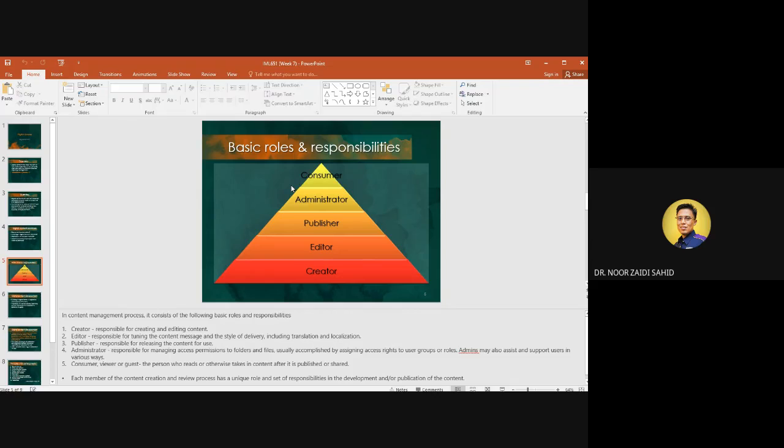And finally consumer, which is also referred to as user, a customer, or guest, is the person who reads or takes advantage of the content after being published or shared. So this is the end user. Consumer di sini adalah the end user.